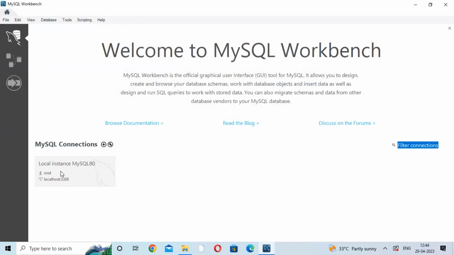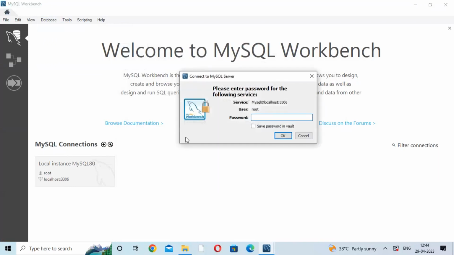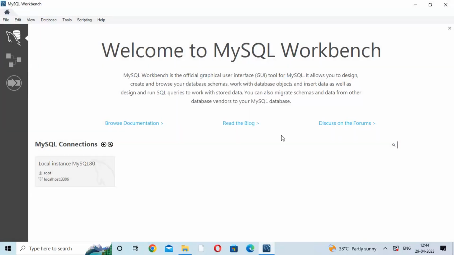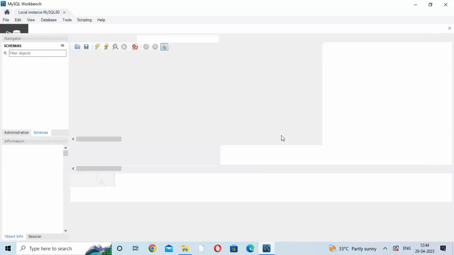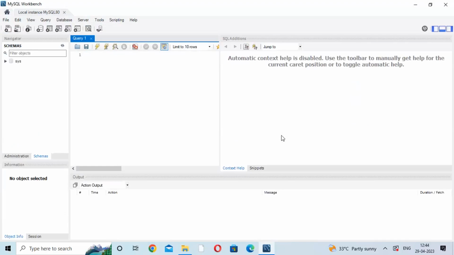If you want, you can also double click on this to do the same thing. It will ask for your password, APR@2023. If you want to remember this password, just check this checkbox and click on OK. Now you will see your connection is established.